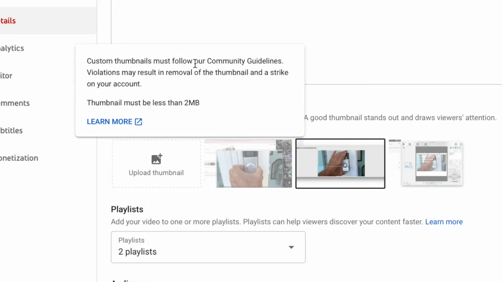Custom thumbnails must follow the community guidelines. Violations will result in the removal of a thumbnail and or a strike against your account. So be careful. Don't do that. The thumbnail must be less than 2 megabytes. All right. We got that.